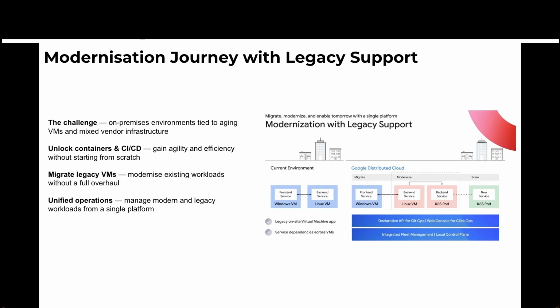Most on-premises environments have years, sometimes decades of investments in virtual machines across different vendors. So GDC does not ask you to abandon that. Instead, it gives you a path forward. You can start unlocking the benefits of containers and CI/CD for faster deployment and better scalability, while your legacy VMs continue running alongside. And critically, you manage all of it from one unified platform. Modern workloads and legacy systems side by side, without the operational complexity of juggling multiple tools. The message is simple: GDC lets you modernize at your own pace and on your own terms.